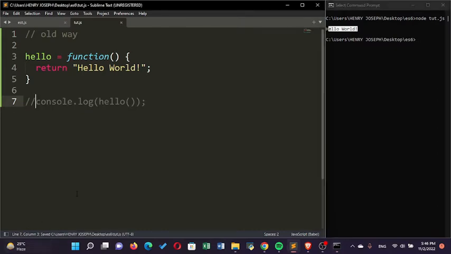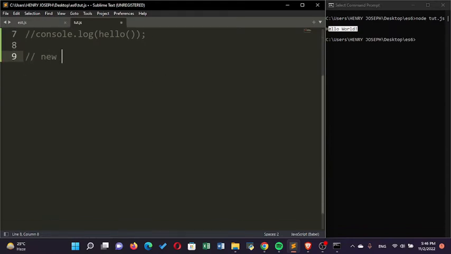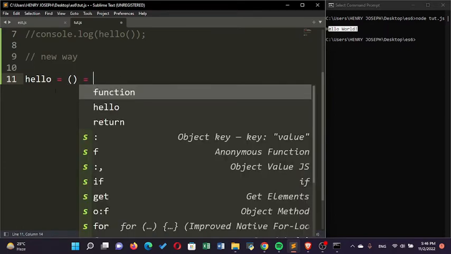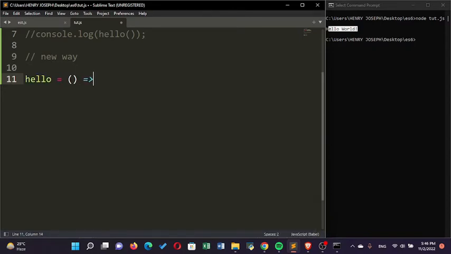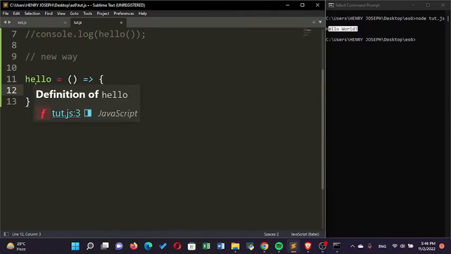Now, when you're using an arrow function, the new way, let's put it: new way, arrow function. So the new way to do it, we'll say hello is equal to, then you open your brackets, then you put an equal sign, then after the equal sign you put a forward arrow, then you can open those other brackets there. So then you can also return hello world.